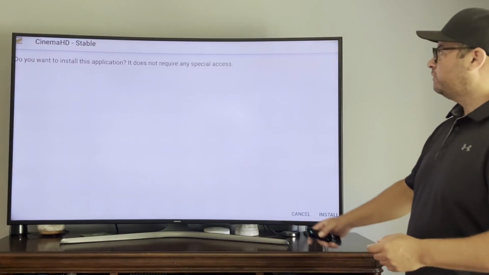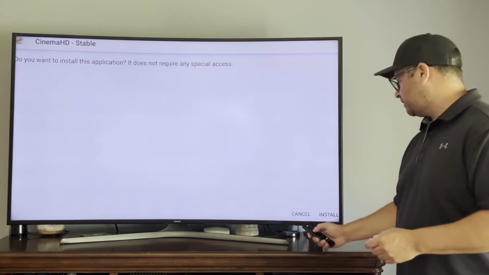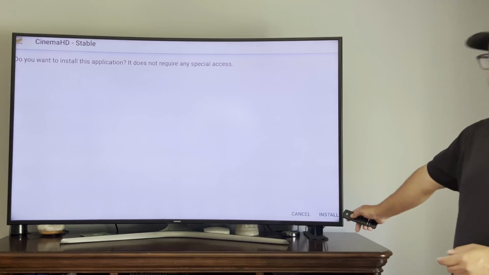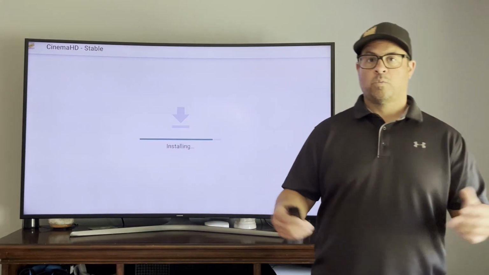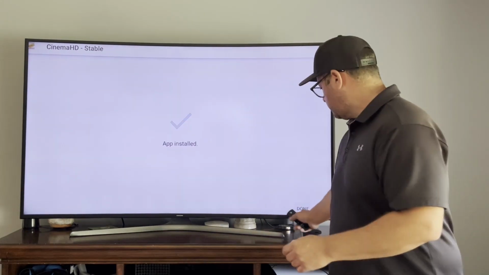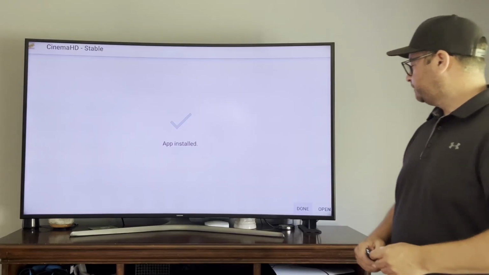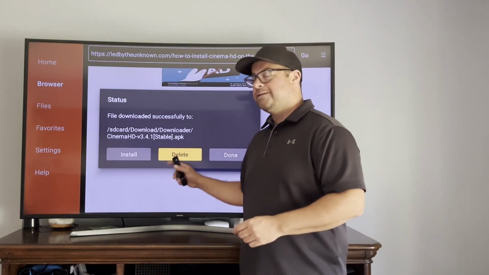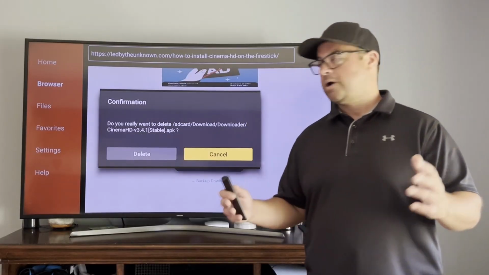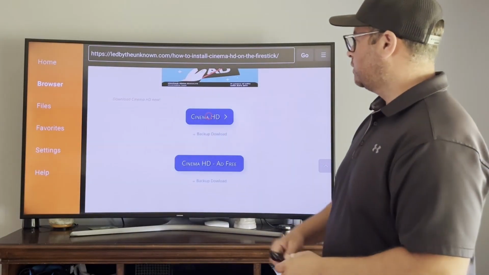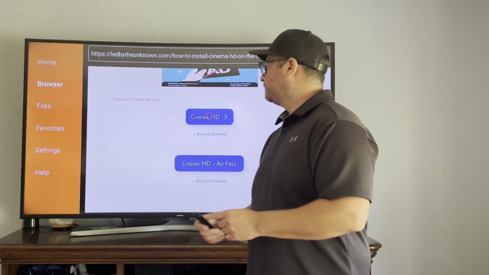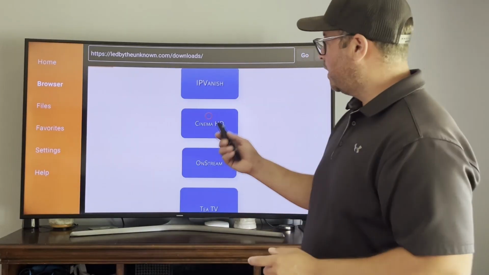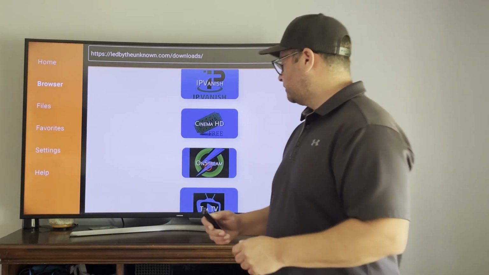And then it doesn't require any special access, but down on the bottom right, click install. Once it's installed, folks, we're just going to hit done, as we need to delete the installation file. We no longer need it on our device, so it's gone. So now if you hit back once, we can go to the next one.